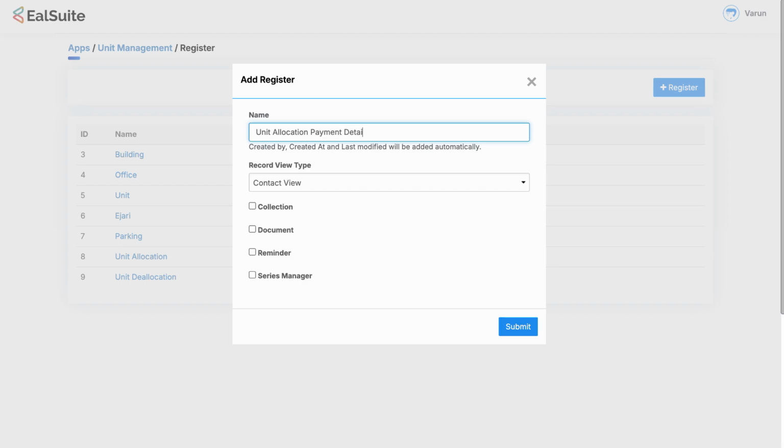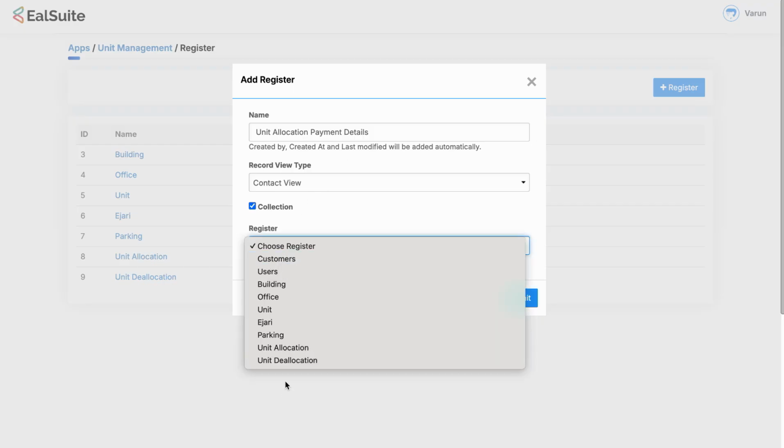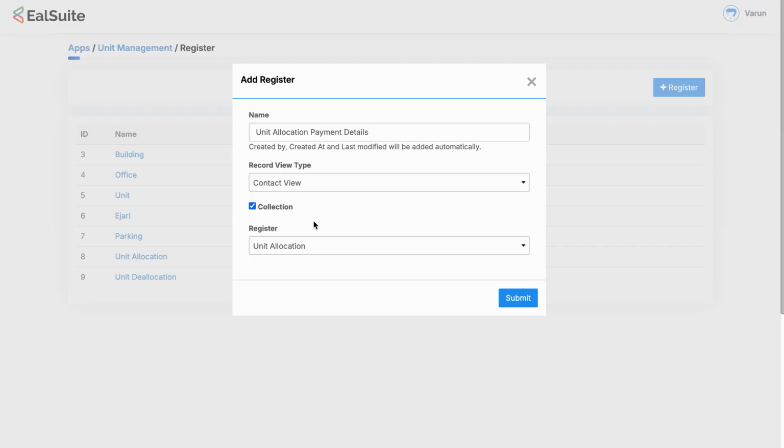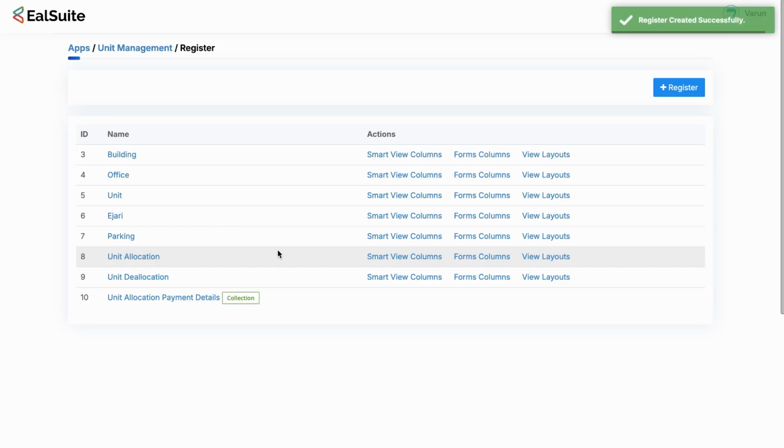payment details. So when you're allocating one or multiple units for a customer, for a company, or against a company, there will be some payment details, right? So those payment details, should it be an independent register or should it be coming inside any register? It should be coming inside a register. Which one? It should be coming inside unit allocation, and I'll show you how the UI works and everything. So we'll keep it like this.